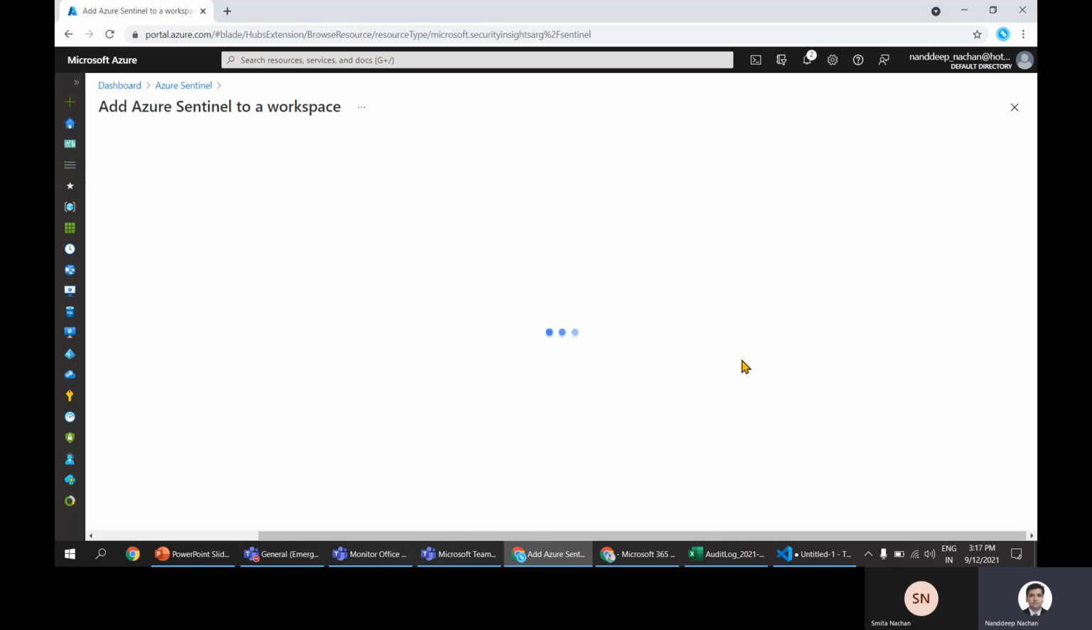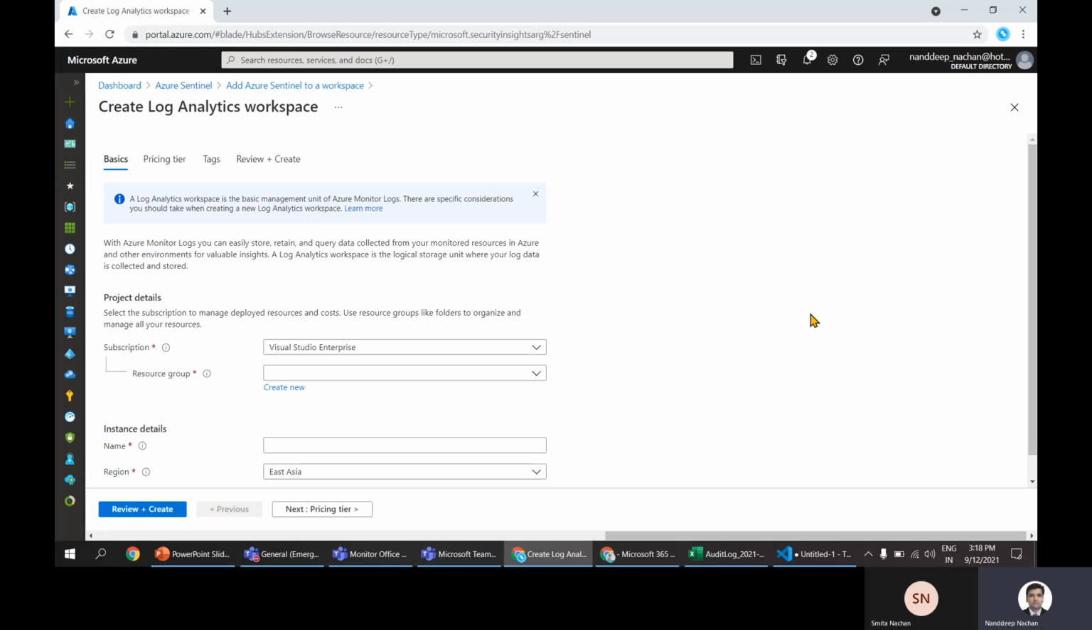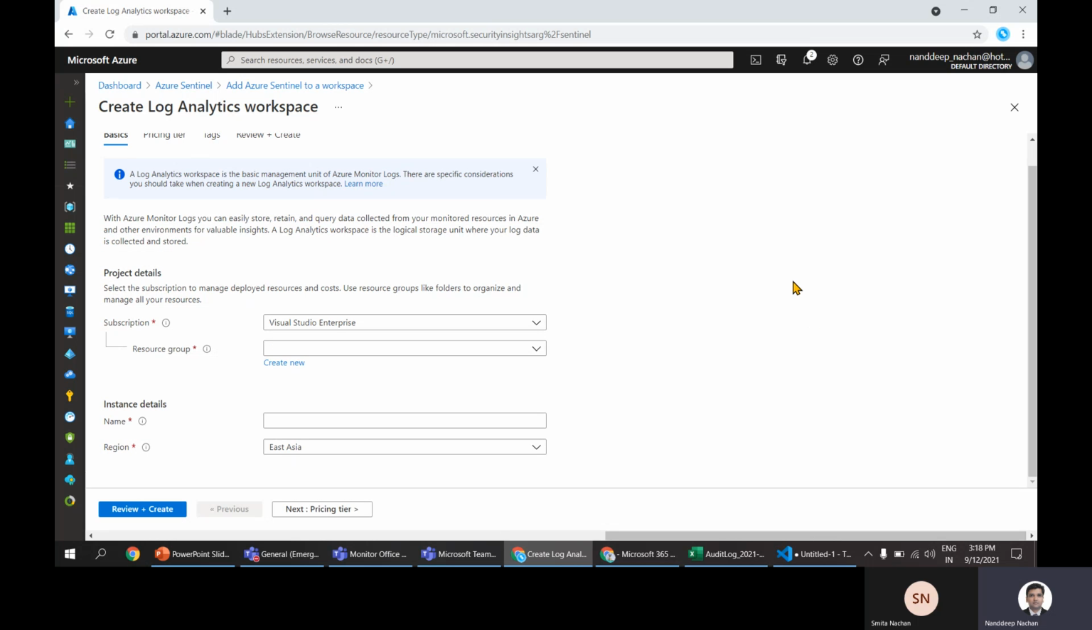Azure Sentinel always needs a workspace to work with, which we call a Log Analytics workspace. Once you click on create new workspace, here we should be able to create a new Log Analytics workspace. Here you can just specify your subscription, your resource group, name and the region.